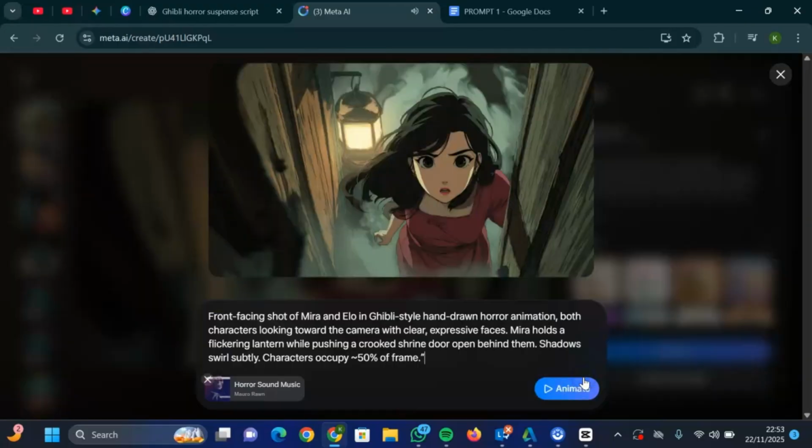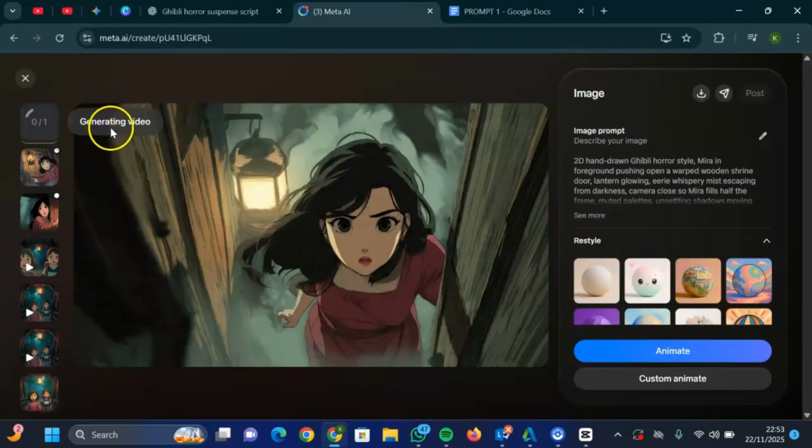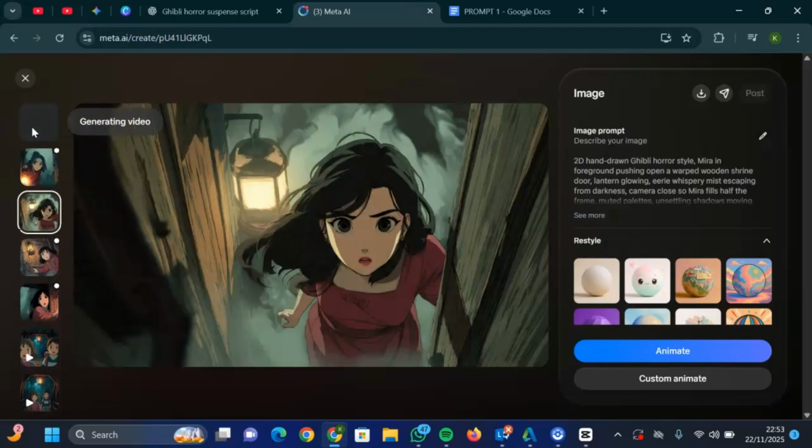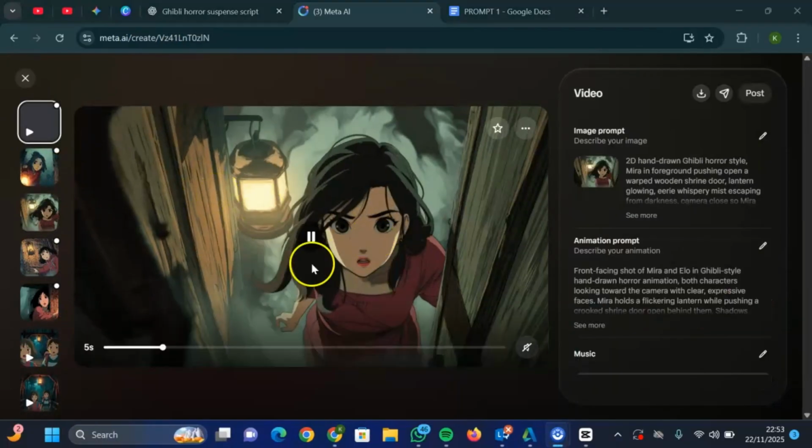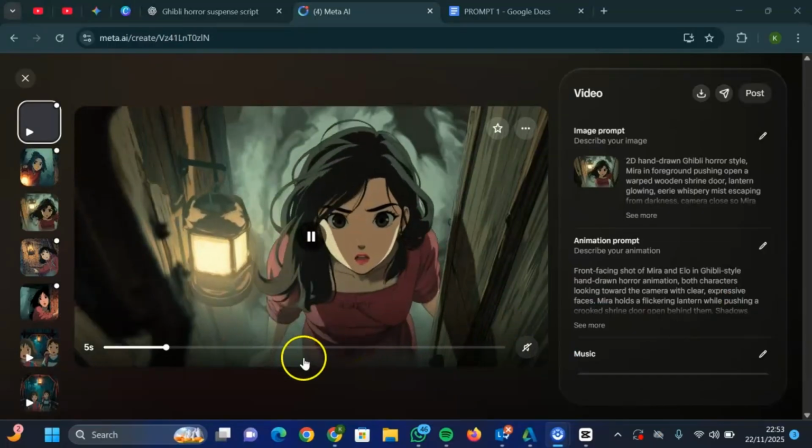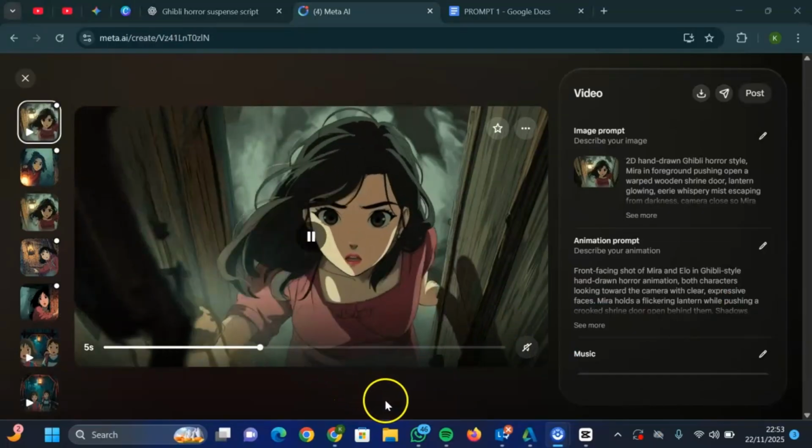Perfect. Let us apply and animate. Now smash the animate button and your video generation process will immediately start, guys. So let us wait for this to be generated. Alright, so our video has been created. Let us see what it looks like.